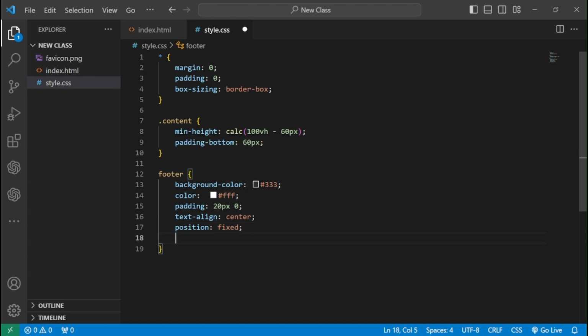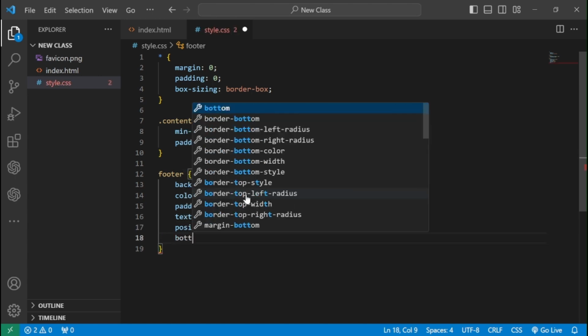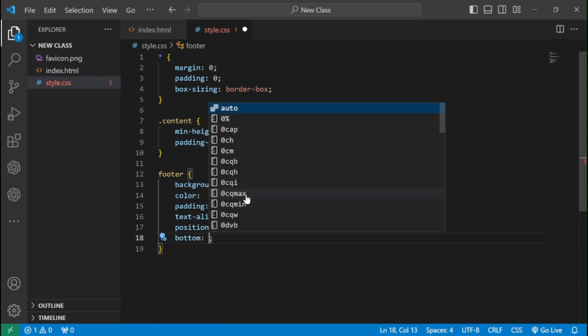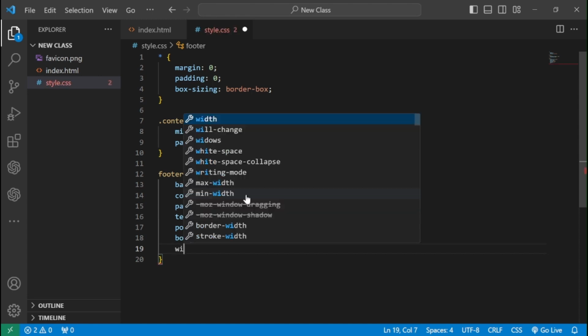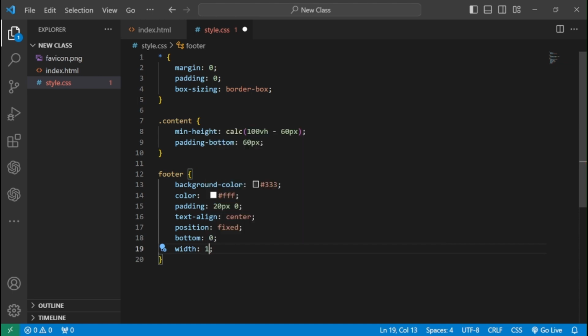And the next thing is for the bottom of our footer. Bottom, like this. Let's just make it 0, like this. And the next thing is for the width of our footer. Since our footer is something that we want to cover everything at the bottom of our browser, let's just make it 100% width of our browser. Let's go with width, like this, and let's make it 100%, like this.